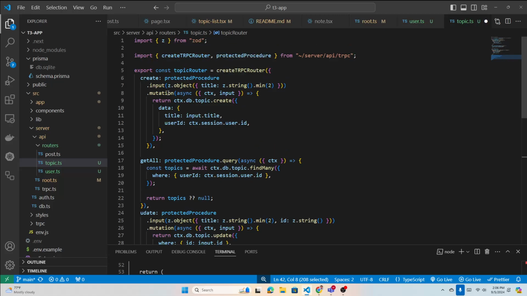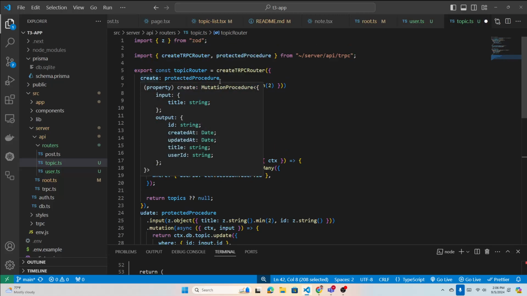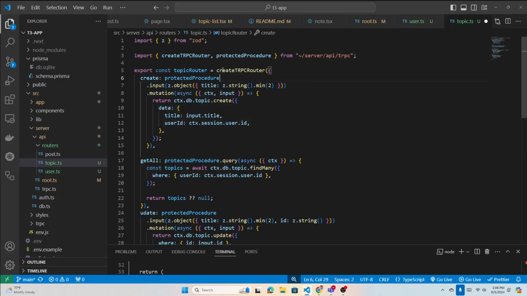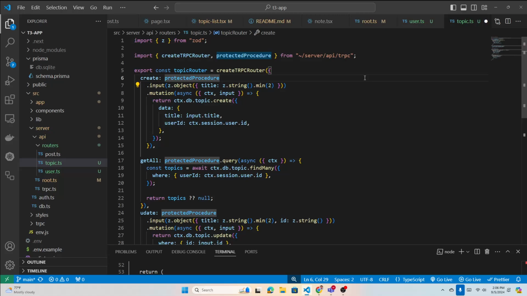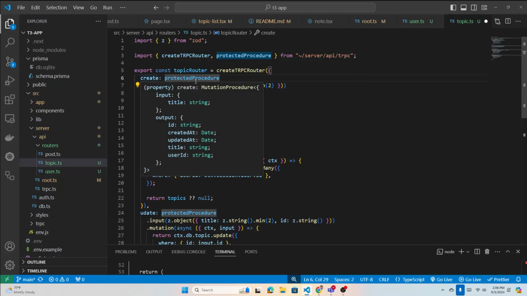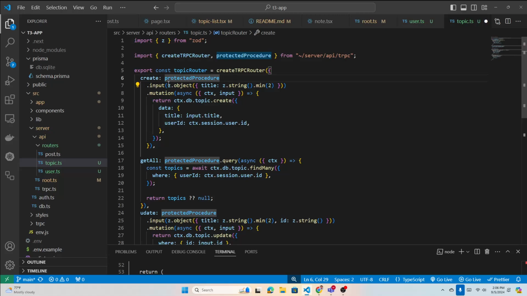So first is the create property, with protected procedure. Procedure has two types, protected and public, and we are using protected. This will make sure only a logged in user can create something. If you're not logged in, you cannot; this API will not work.